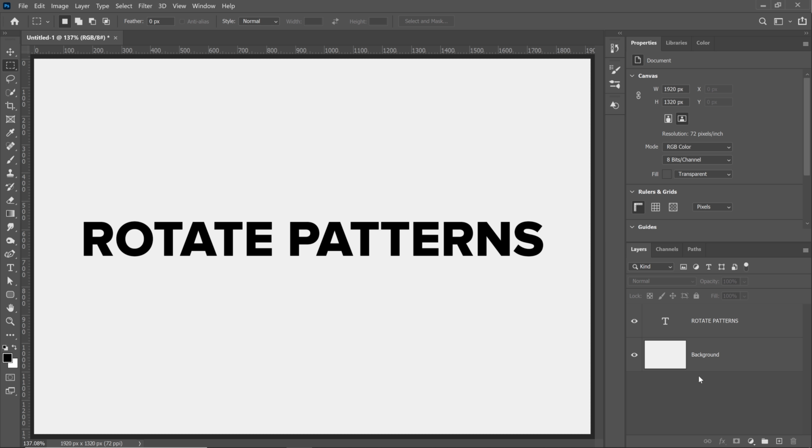The fourth new feature in this Photoshop release is one that you can see right off the bat, and I think it's a welcome one. This new feature is the ability to rotate patterns. I know I've been wanting this for a while, and I'm happy to see that Adobe added it to Photoshop. Let me show you how it works.